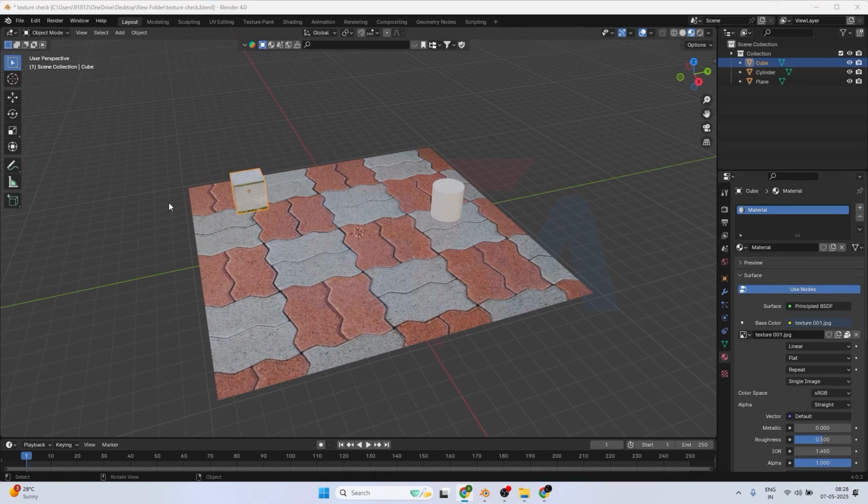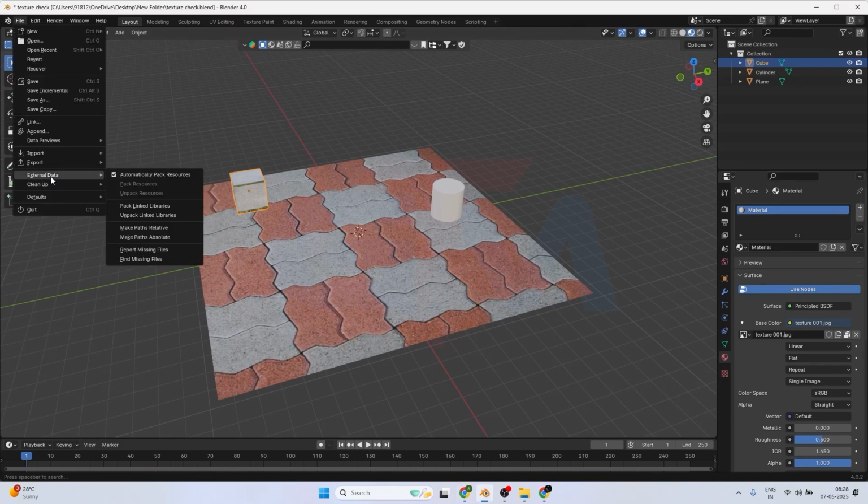Okay, the issue with packing, as I already explained, is that by having different resources in your blend file, the size of the blend file will increase, right? So if you want to get rid of that, you don't want to pack it, you want to unpack all the textures, then what you can do, you can go to File, then there is something called Unpack. Okay, you have to uncheck Automatically Pack Resources. You should uncheck it. Then you can go here, then you can do Unpack Resources.